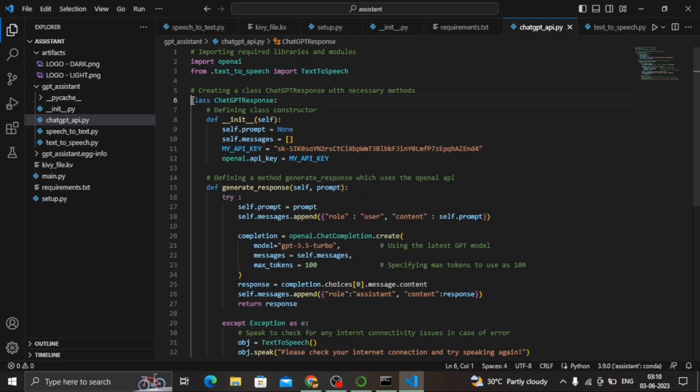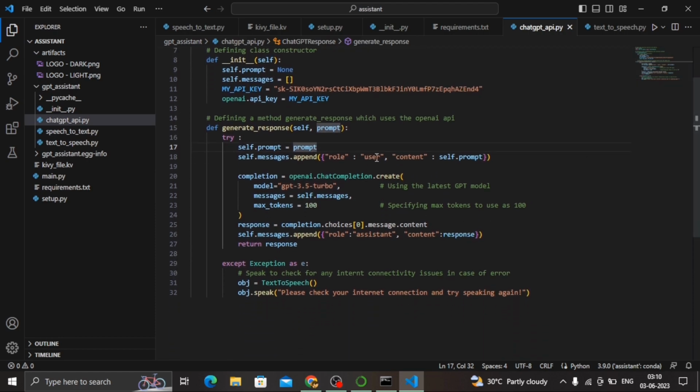Now here comes the ChatGPT API. Here I created this class ChatGPT response, and here is the constructor that initializes all of these things like prompt and messages, and here's my API key as well. After that, this is the generate response function. I use this particular piece of code using the OpenAI's official documentation.